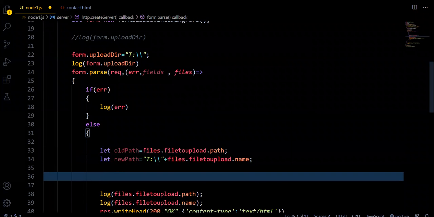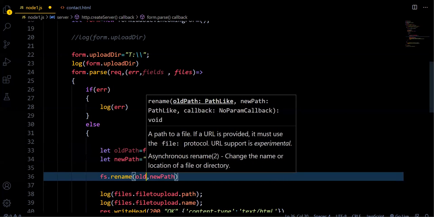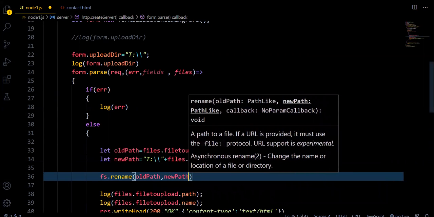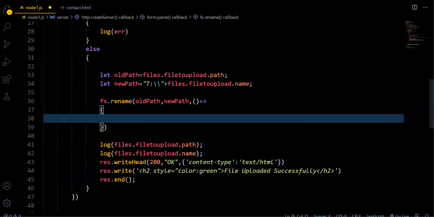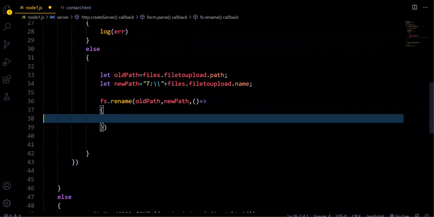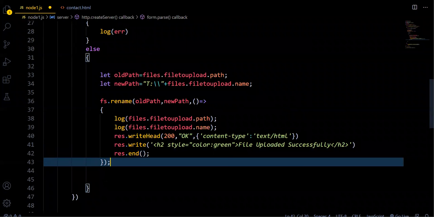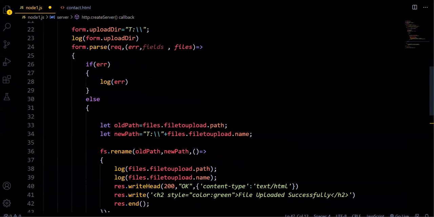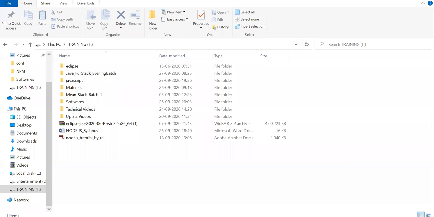So now using fs module, let's rename old path with the new path, and this is old path. Once the rename is success, this callback function will be executed. Once that is done, we'll keep this complete code inside this rename function and inside of this callback function. So that's the end of the coding with respect to file uploading. Now we are done with all the necessary changes. So currently in this T drive, I don't have any files.